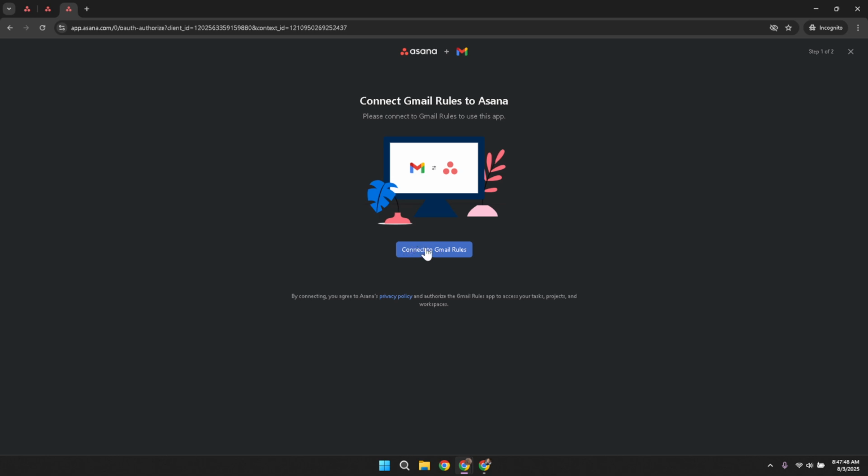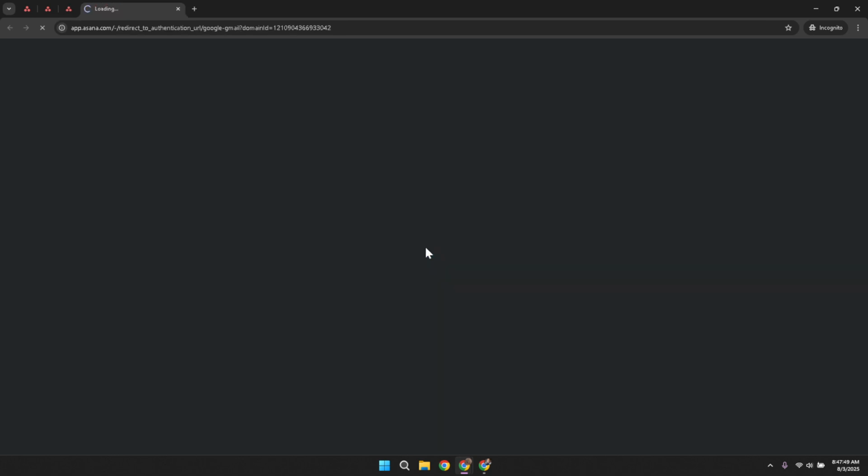Finally, the last touch is to click on Connect to Gmail Rules and authorize access to your Gmail account. This connection is where your Asana and Gmail truly become integrated, allowing emails to be converted directly into Asana tasks with established rules. After you've connected your account, you're all set up, and there you have it.